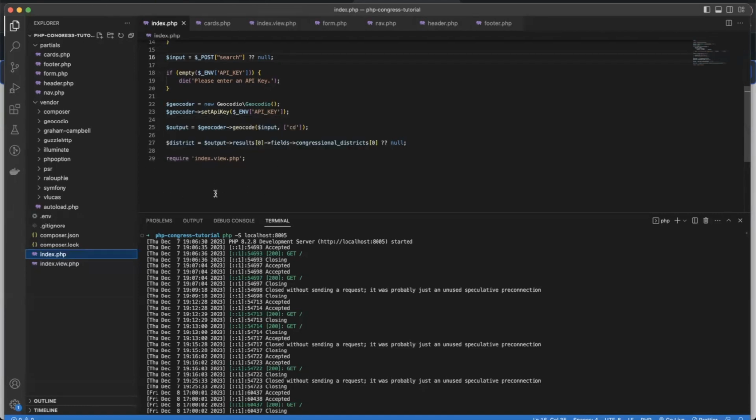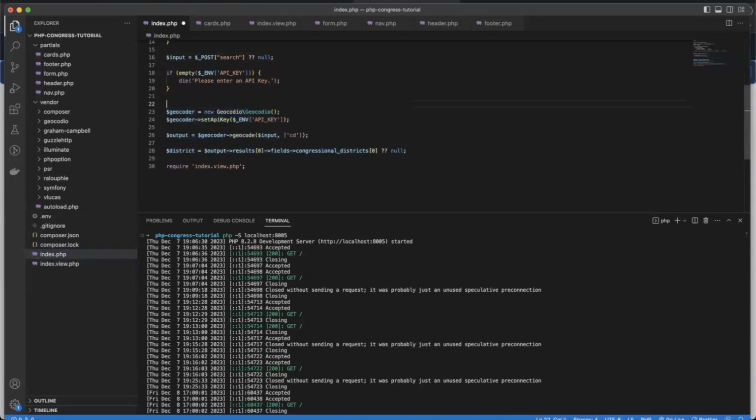Let's take the code that calls the Geocodio API and returns the output and district variables and place it within a conditional statement. If there is an input, then we'll call the API. This should fix any potential issues, because if there is no input, we won't call the API at all.